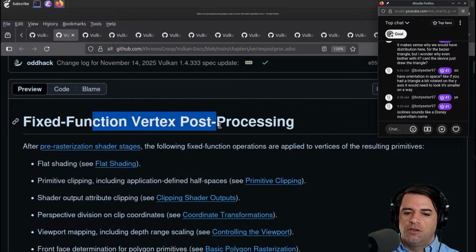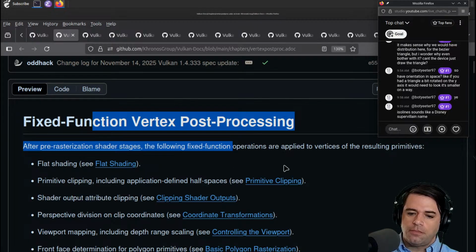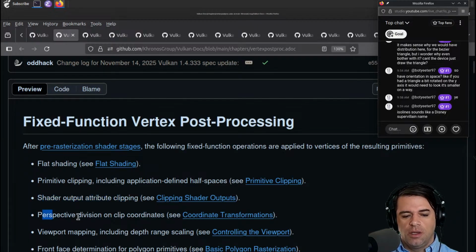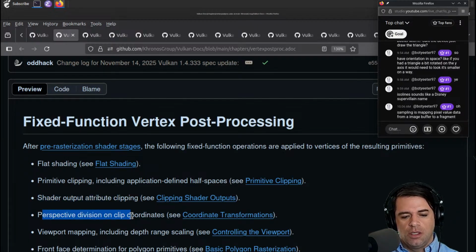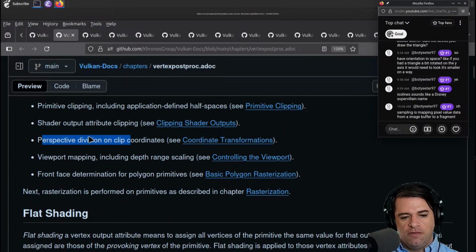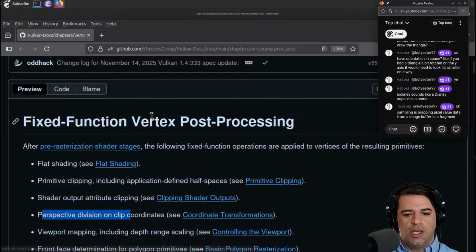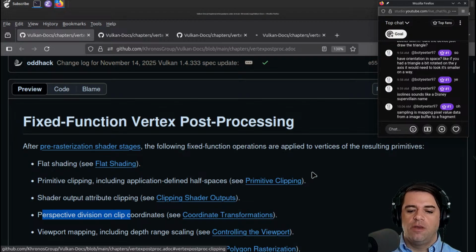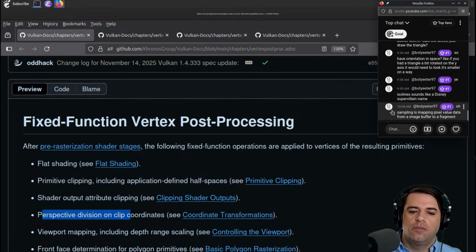Here's fixed function vertex post-processing. This includes flat shading, primitive clipping, including application-defined half spaces, shader output attribute clipping, perspective division on clip coordinates, and it says coordinate transformations. So let's look at flat shading and coordinate transformations and controlling the viewport. This, I think, is maybe about some of the stuff you were asking about, like tilting in the Y direction.